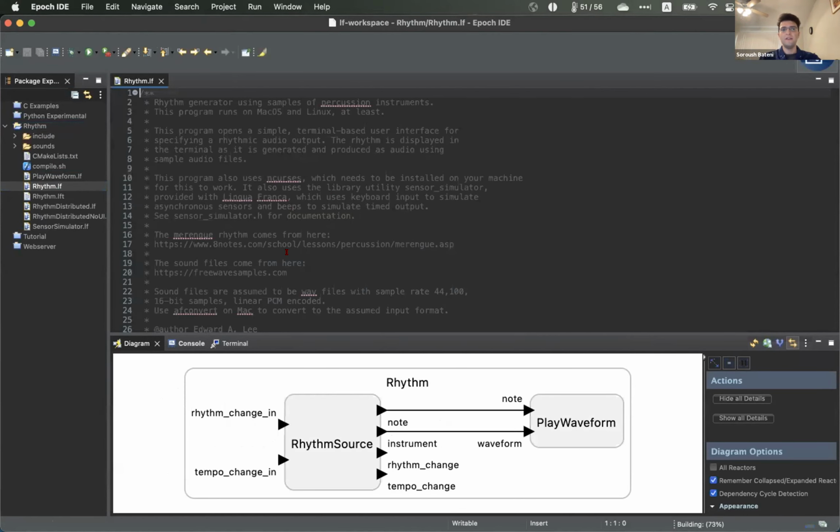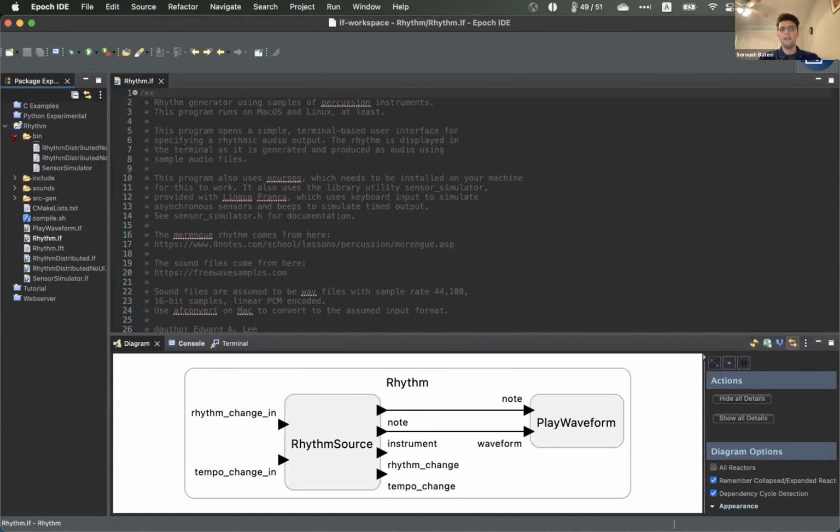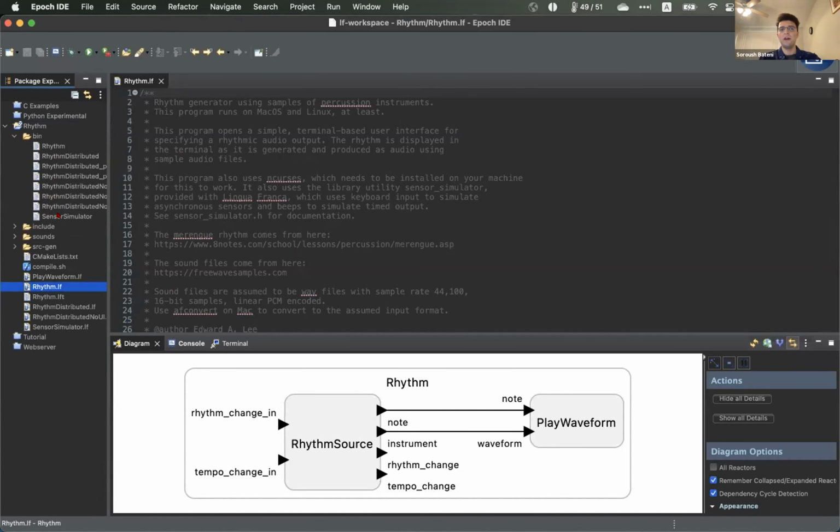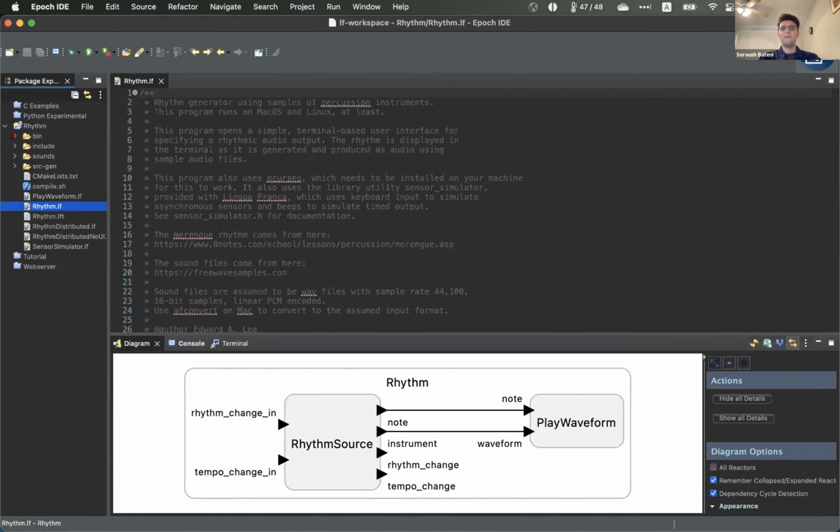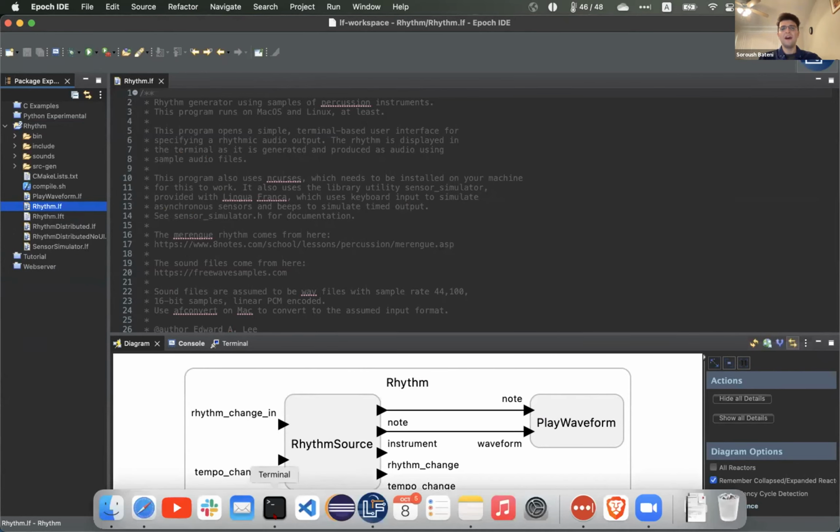Okay, it just asked me if I wanted to convert this to an Xtext project. If you see that, click yes. And here it is. I have the rhythm, and I can see that the Epoch IDE has automatically built binaries for the examples in this tarball already for me. But I think all we need to do now is just to run the example.